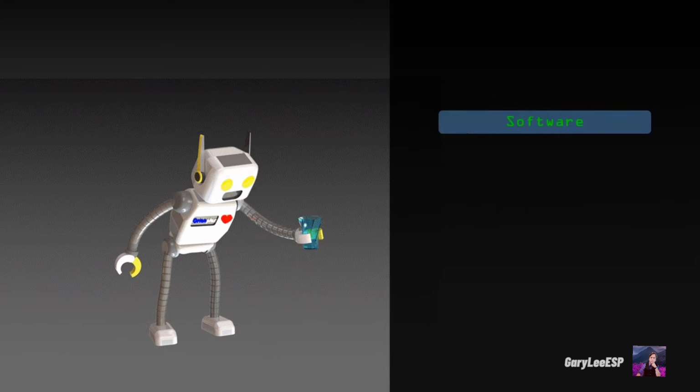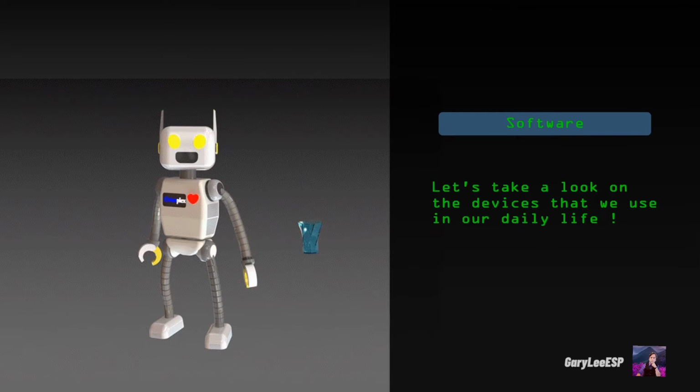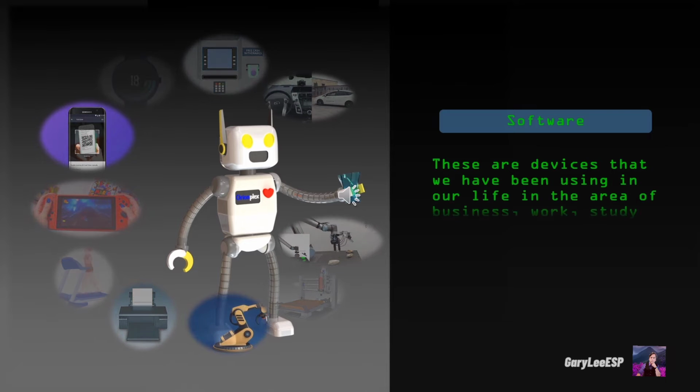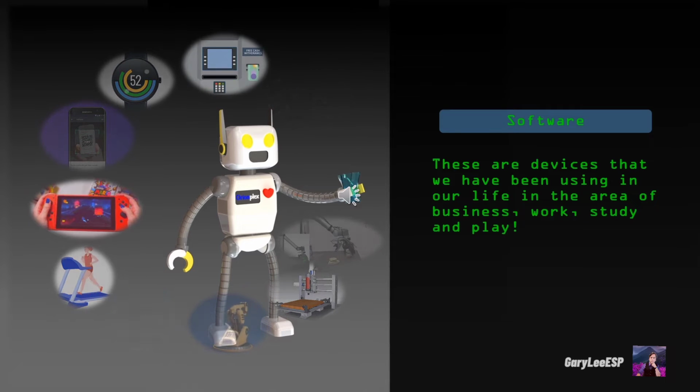Let's take a look at the devices that we use in our daily life. Look, these are devices that we have been using in our life in the area of business, work, study, and play.